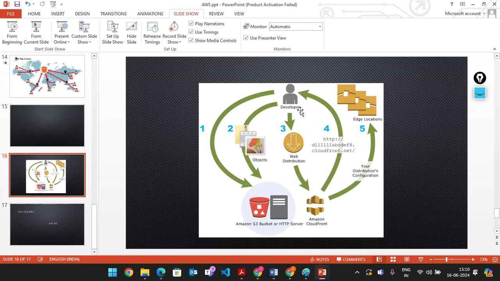First of all, the developer will write code, and the respective images they will upload to the S3 bucket. In that S3 bucket they will connect with something like Node.js. Maybe my code is in React.js. I cannot upload the respective pictures in the code, right? Whatever the code or content is, it may be in React.js format. For that we have to give API integration.